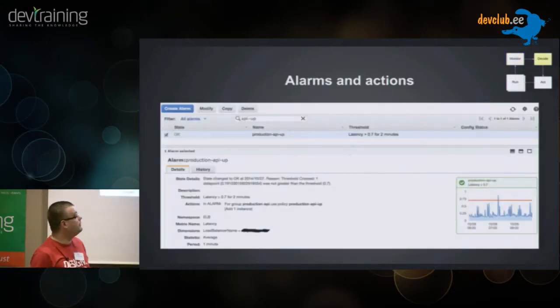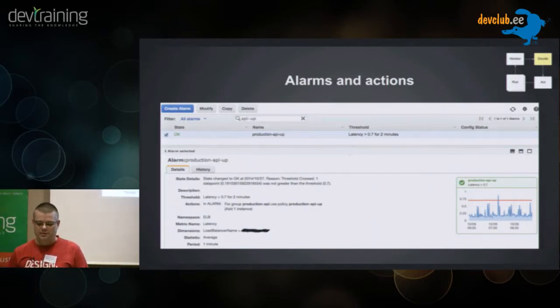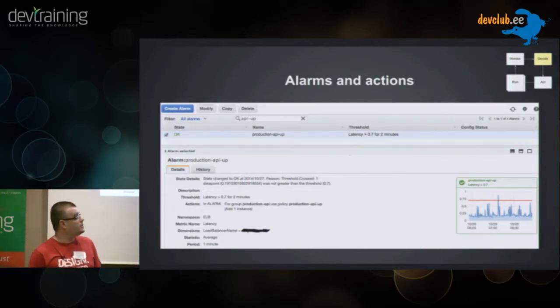And now we have the metrics in the CloudWatch. You want to define alarms. An alarm is basically a really simple thing. You can be either over the threshold or under the threshold. There are no sophisticated comparators in the Amazon CloudWatch. And alarms are used to trigger actions.